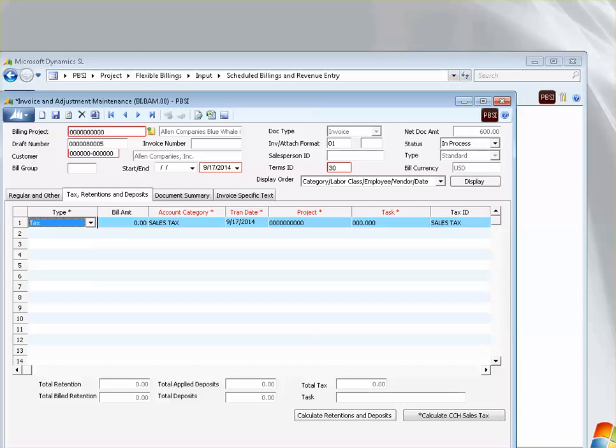Since it is necessary to compute sales tax before invoices are printed, the combination of company ID and draft number is used as an invoice number when pending invoices are created within your CCH SaaS Core account.